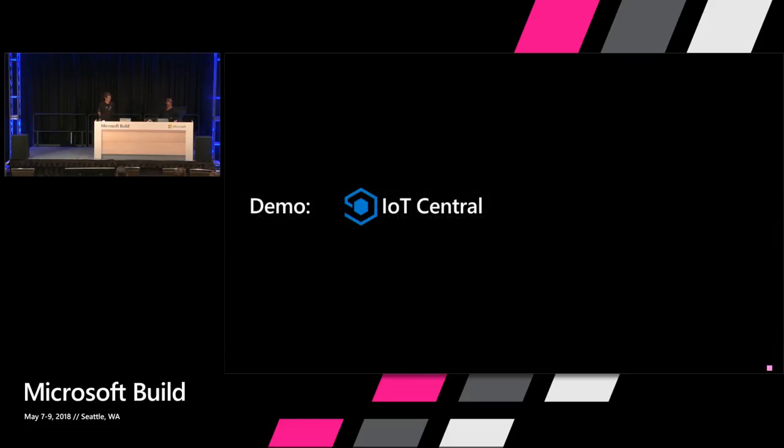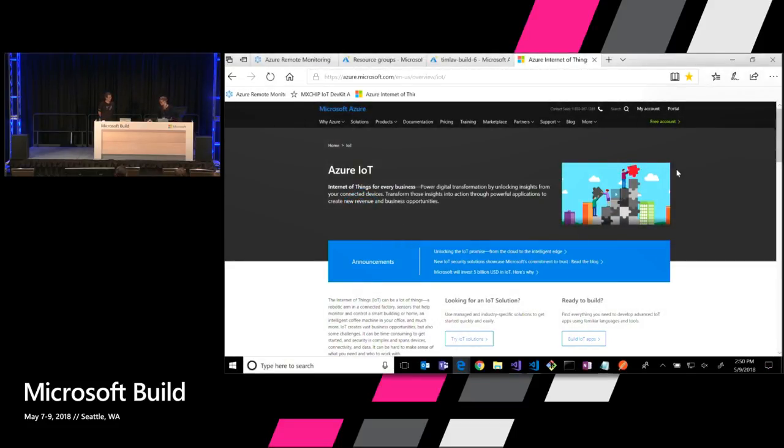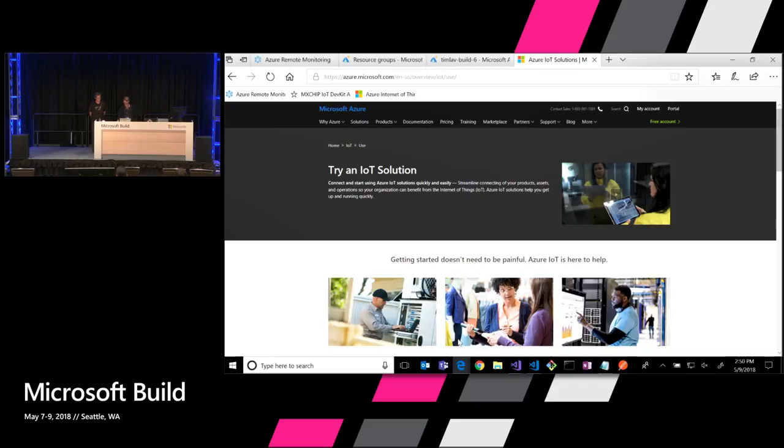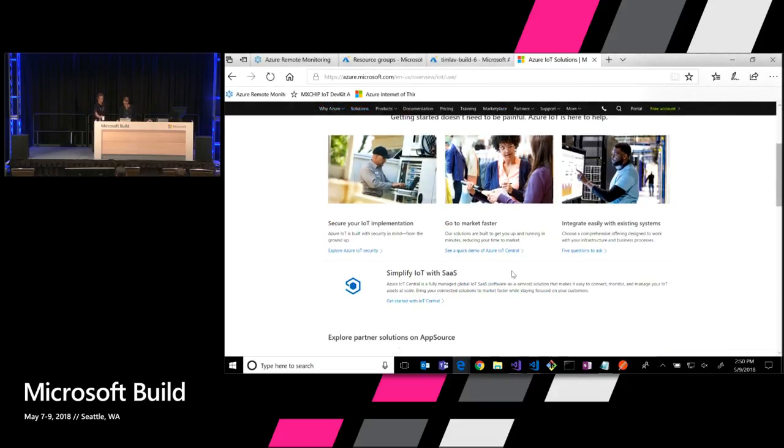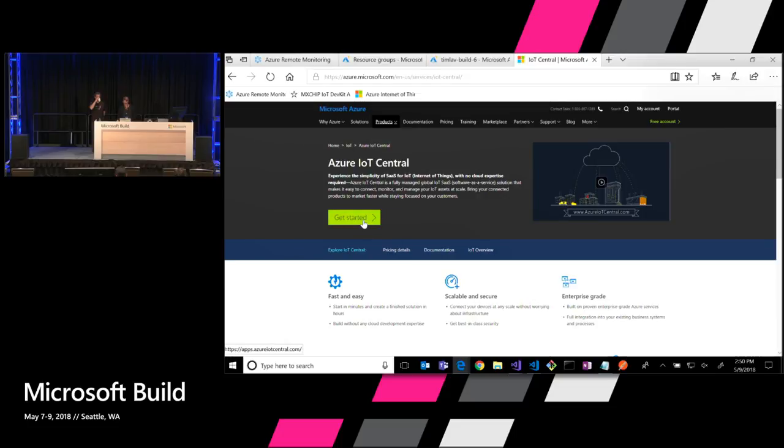Let me switch over to Tim's machine. So if you go to azure.com/IoT today, this is the homepage that we have on Azure. We have two buttons down here. One is Try IoT Solutions, and one is Build IoT Apps. In the Try IoT Solutions is where you're going to find IoT Central. You scroll down here and you say Get Started with IoT Central, and then click this Get Started button.